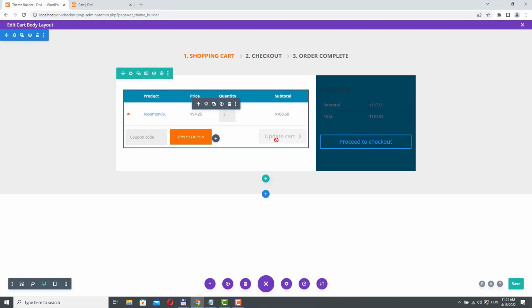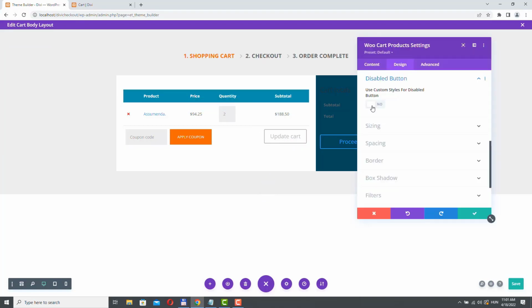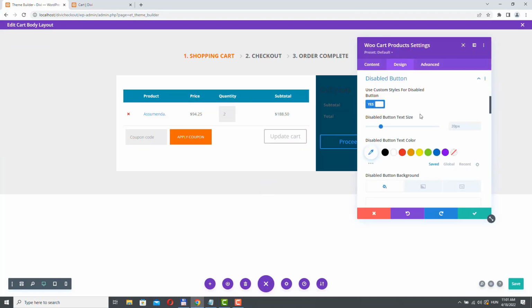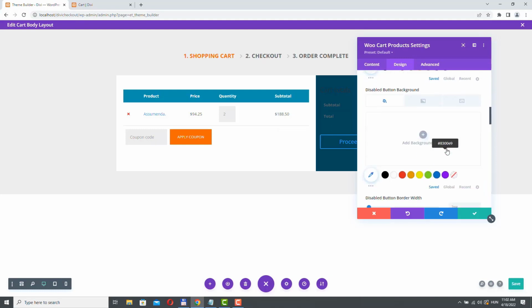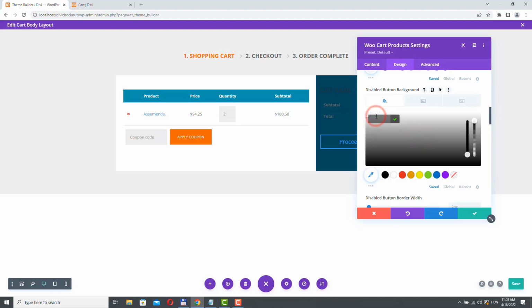We also need to take care of this disabled button. Okay, we want to use custom styles here too, and most of the styles will be the same. We need 13 pixel white text. Okay, so here we just add the same background color.